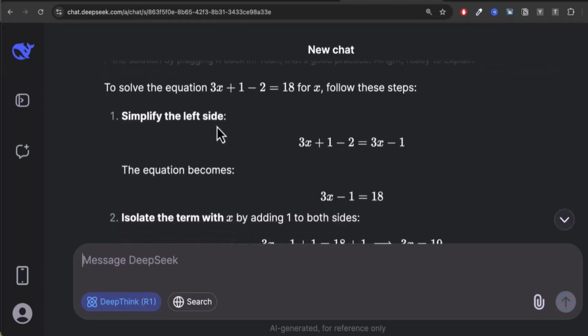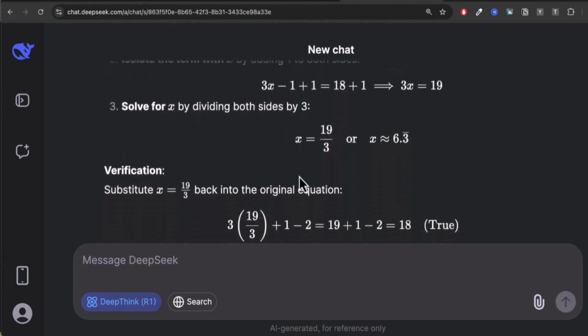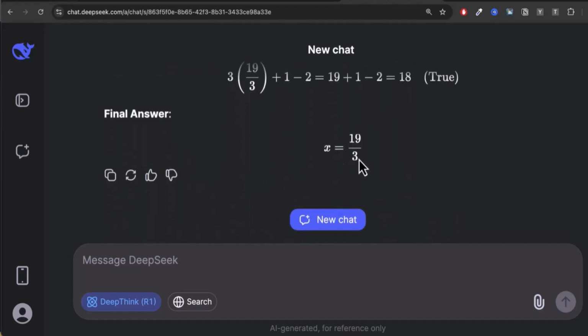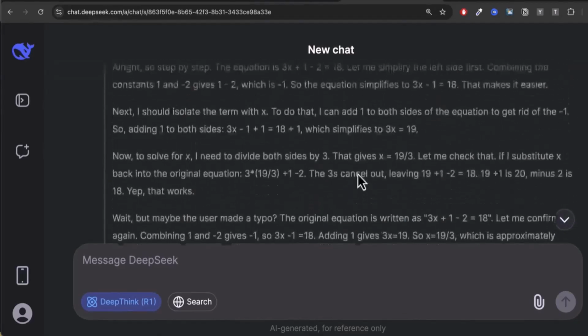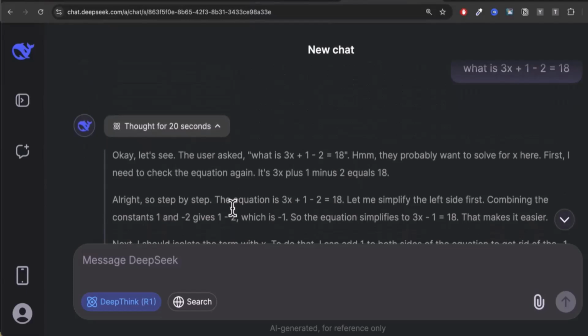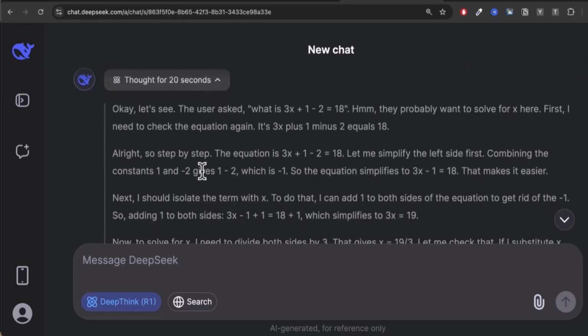And of course later we get the result for us, it seeks to solve the equation and goes through the methods, the steps to do so. The equation becomes this, very good, and then in verification the answer here is 19/3, which is okay. So this is very good, and the most important thing here is the thinking that is happening, the chain of thought going back and forth.